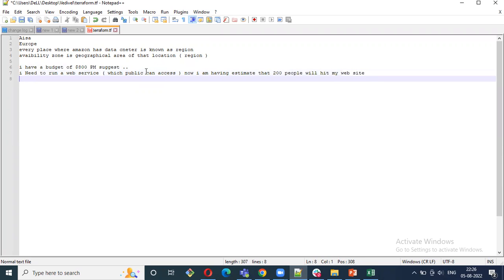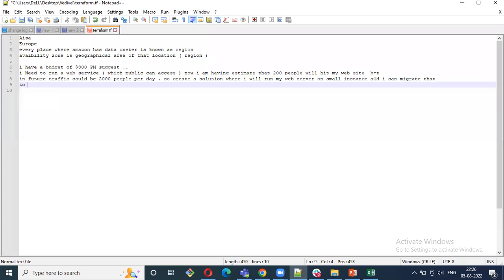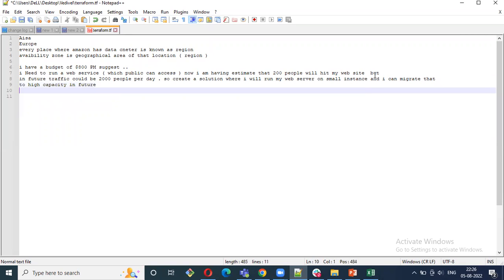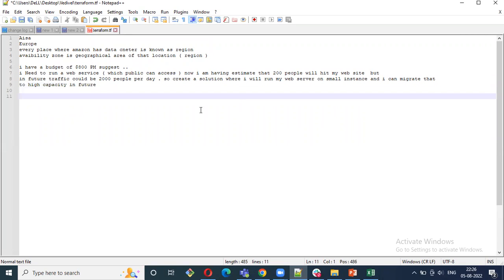The client is saying that right now I have only a small estimate that 200 people per day will come to my website. But future traffic could be 1000 people per day. So create a solution here. I will run my web server on a small instance, and I can migrate that to high capacity in future. This is my requirement and this is my task.